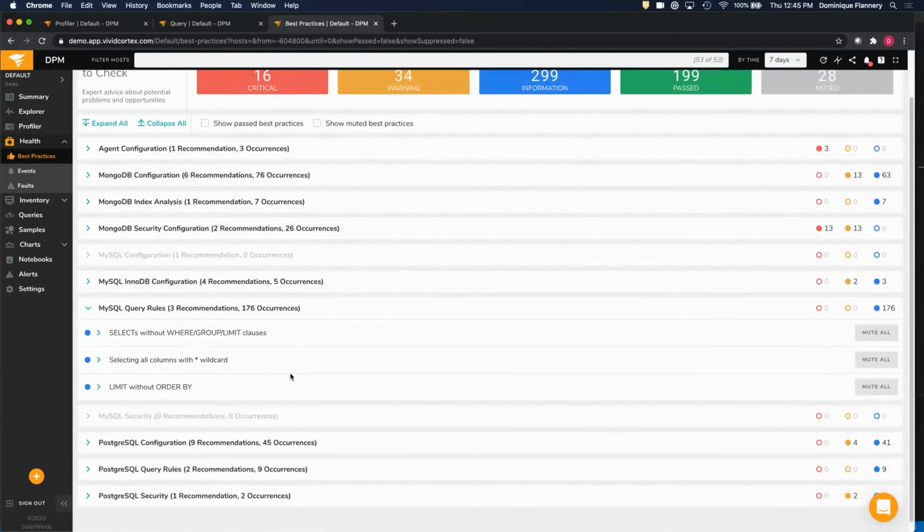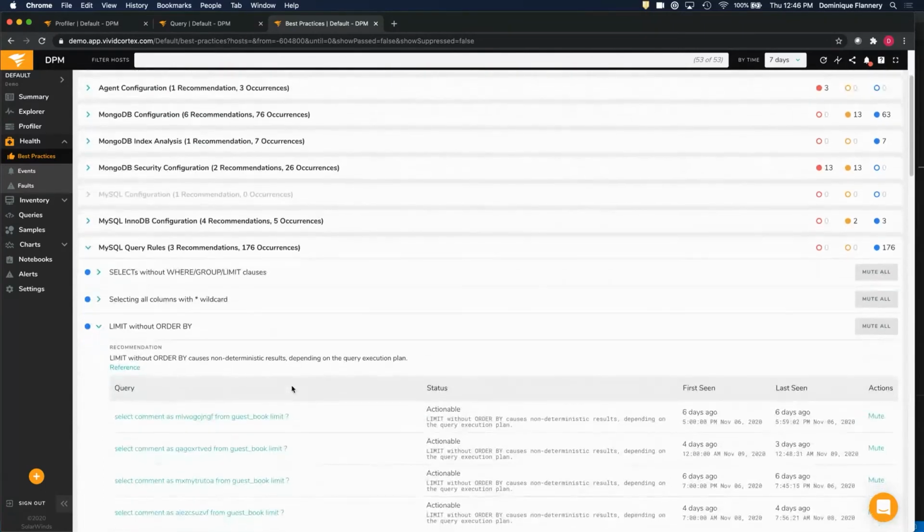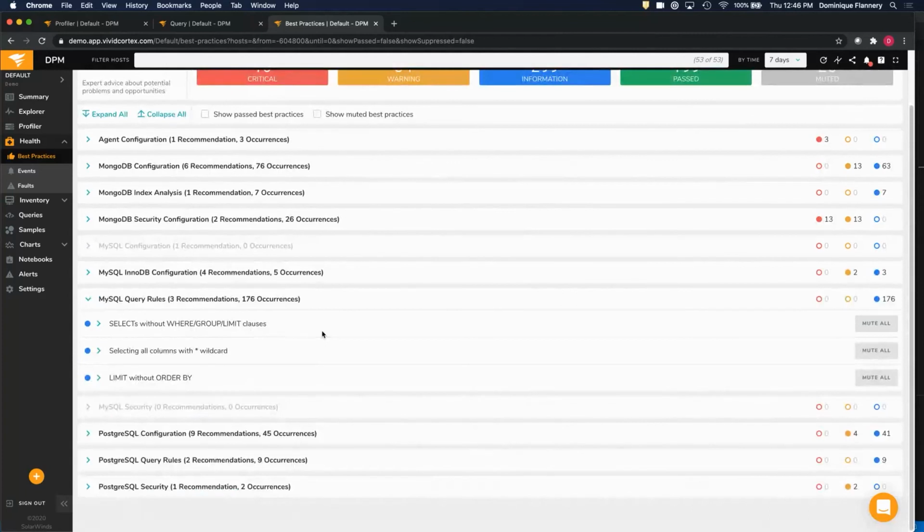And then we also have recommendations on query rules, on best practices on ways to write queries. So here, this one, with limit without an order by in MySQL can actually cause non-deterministic results. And actually, a few months ago, when I was showing a customer this, they said that they were having production issues due to that with their data. Some of the other ones can relate to performance issues. For MySQL, there's a total of 11 that we look for.